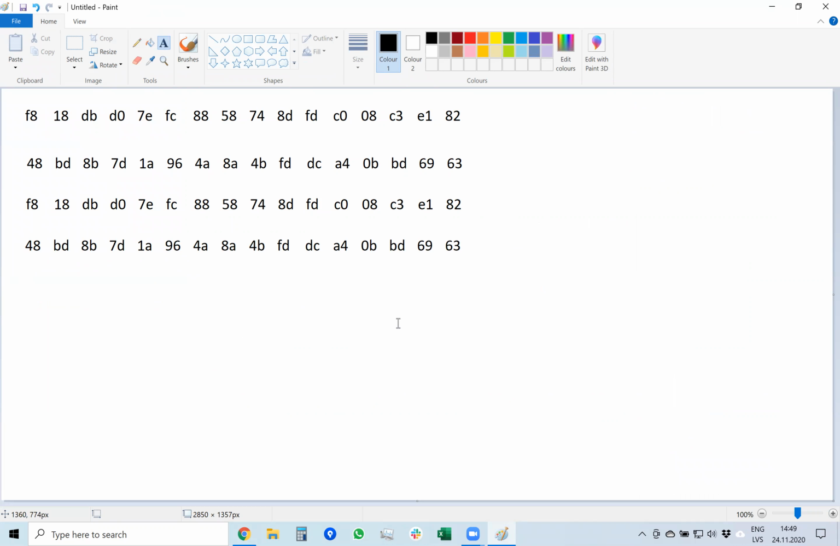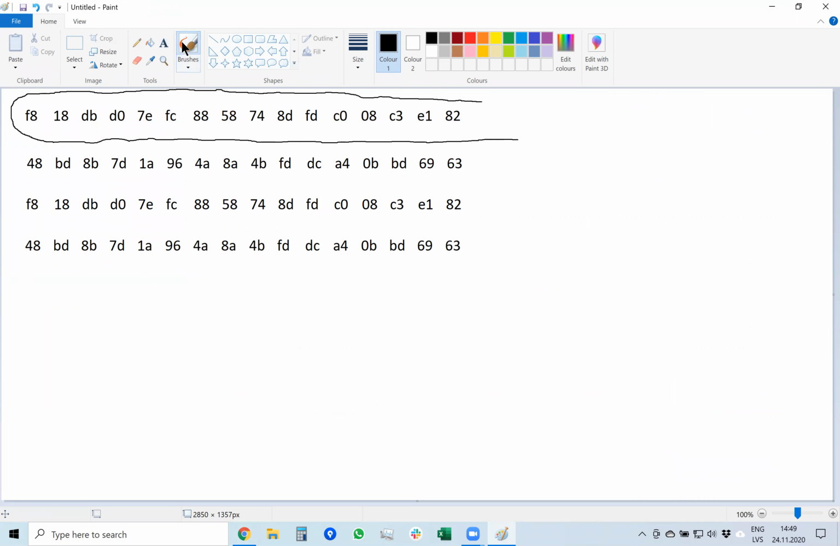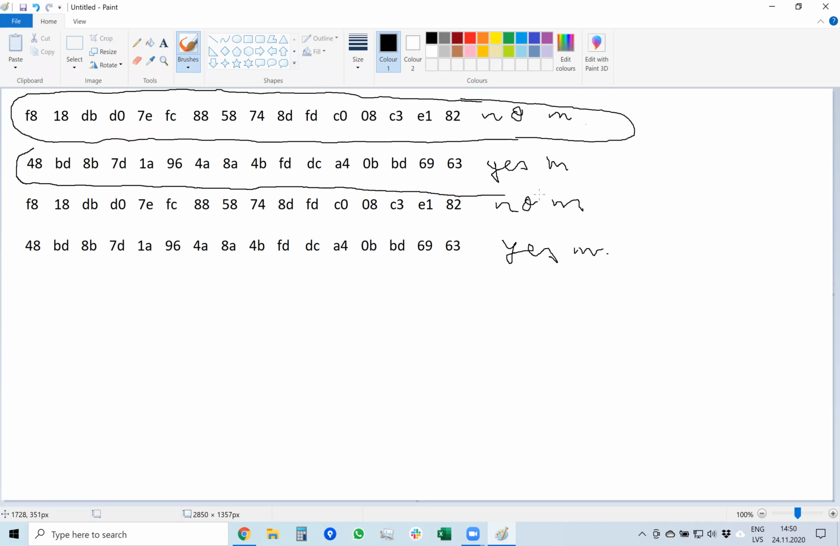And check this out. The message that there is motion. Oh, sorry, this is no motion, for example. I'll just write it. No motion. And yes motion. And this is no motion. And this is yes motion. Okay, so when there's no motion, the sensor sends this ciphertext. When there is motion, it sends this ciphertext.